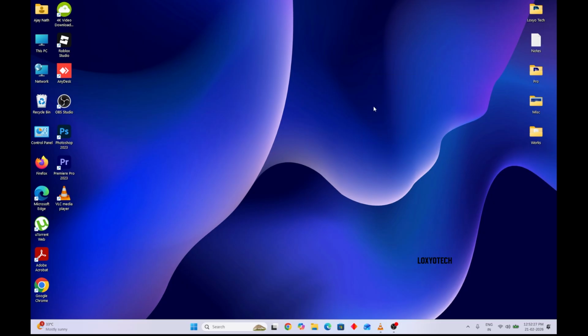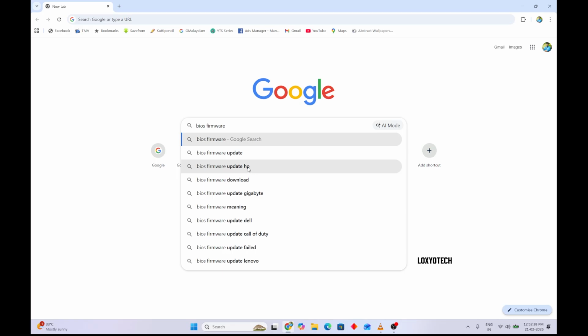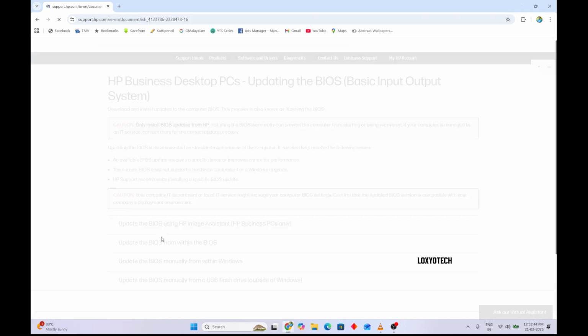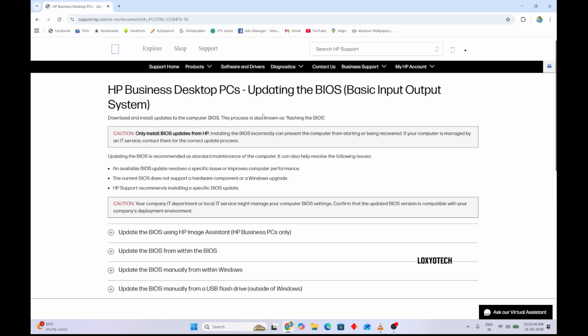Fifth step, fix boot errors. If you face any black screen or boot issues, update the firmware of BIOS version from the official website and do a reinstall again. Please do reinstall the update by following each step in this video.